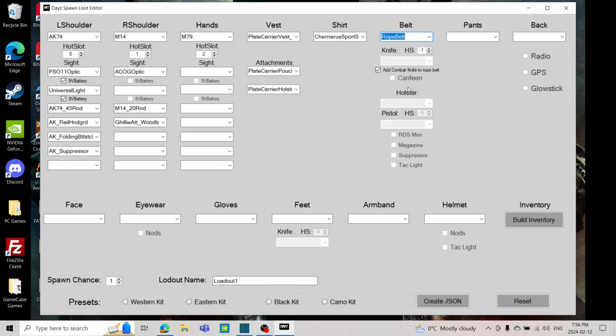When the rope belt's enabled, it disables all the attachments except for one checkbox. So if you want to add a combat knife to your rope belt, you can just check this box, and then you can change whichever hot slot you want based on that. I'm going to take a military belt.